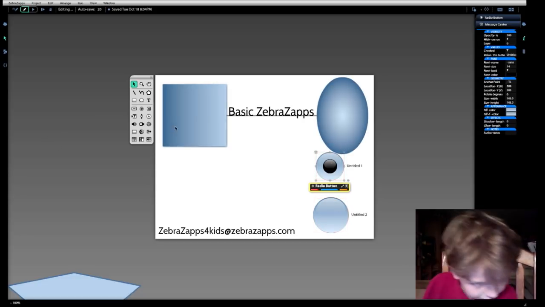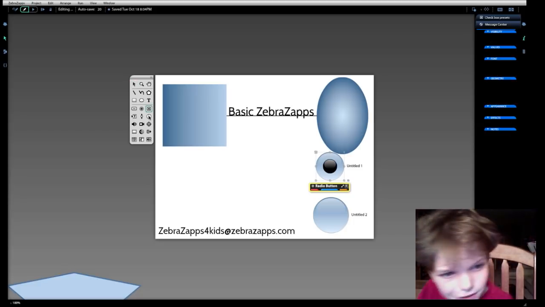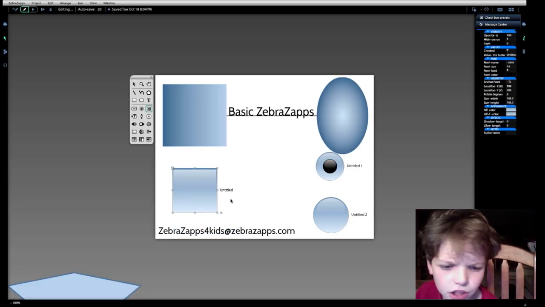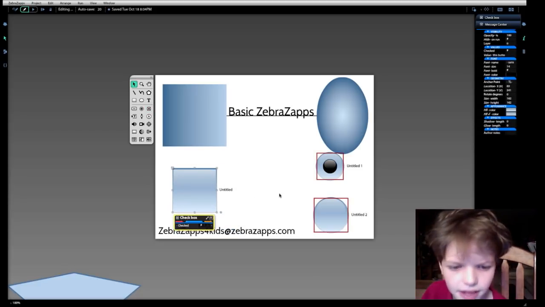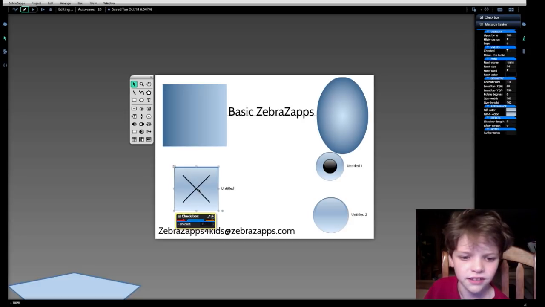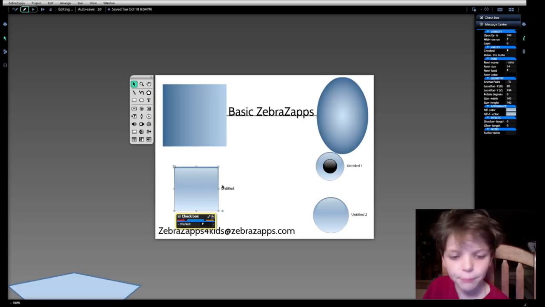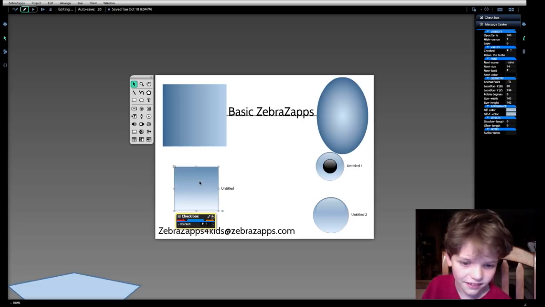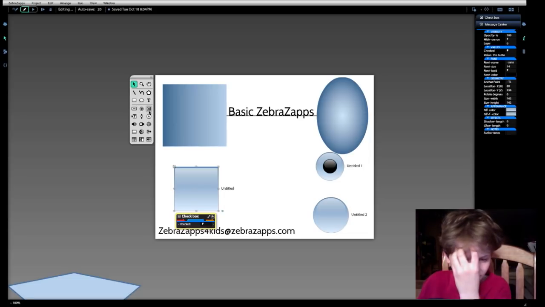The next is the checkbox. It's pretty much the same as a radio button, everything the same, except this is the difference: it's an X and it's squared. So don't be confused with a button and a checkbox. If you look up here, that kind of has a little line in it. This one has an X and it's squared.